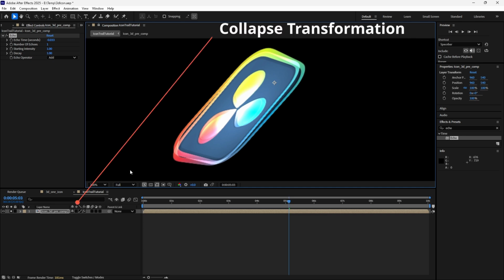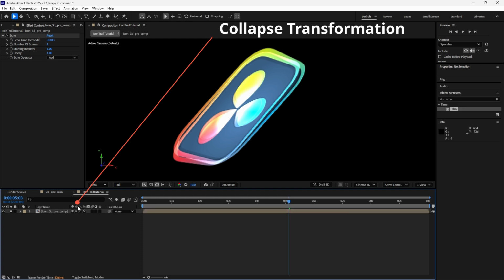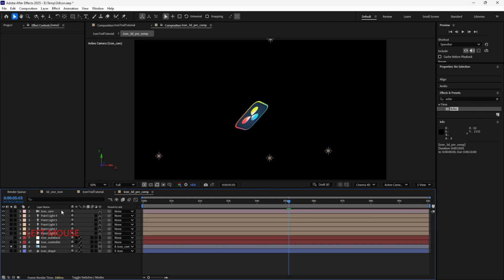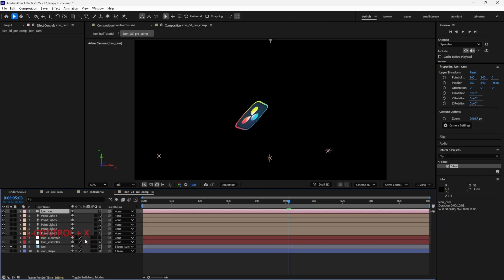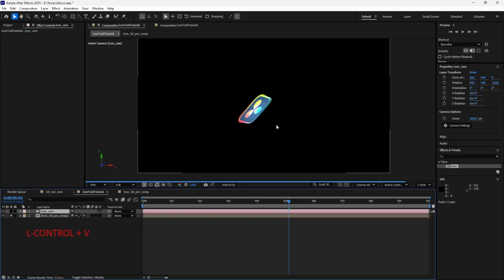Since our pre-composition contained a 3D layer, we should activate the collapse transformation. This will help us to add a camera in this composition, though all the 3D layers are inside the pre-composition. So let's press Ctrl X to take the camera from the pre-composition, then press Tab and select the main composition. Now paste the camera.